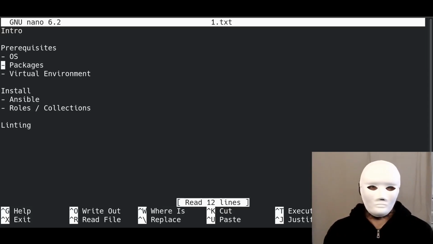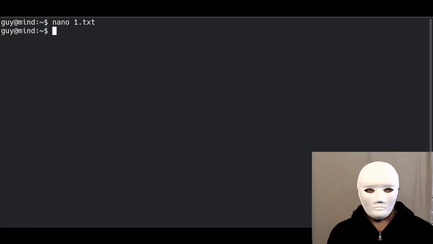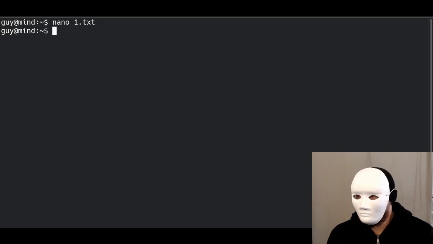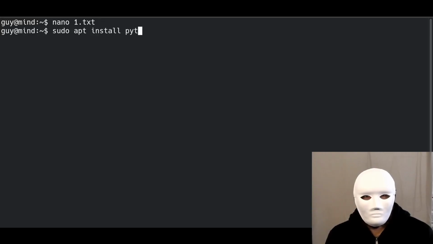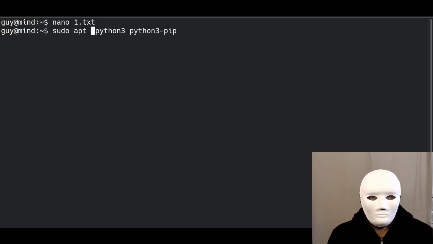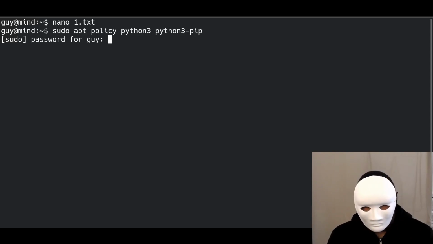Let's check if I have installed those packages. I'm running on Ubuntu, so my package manager is apt. sudo apt install python3-pip. So that's the way you would install those packages using apt. I have already installed them.